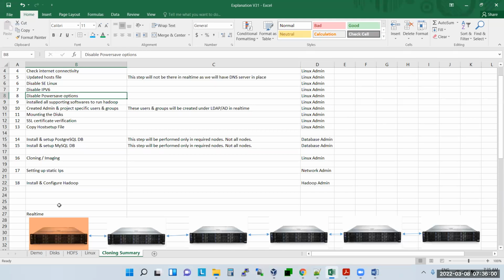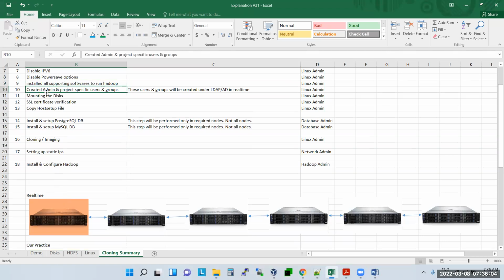Disable power save options. You will do it. Install supporting software to run Hadoop on this. Create admin and project specific user groups. But this step may not be available in real time, because in real time they will use LDAP.